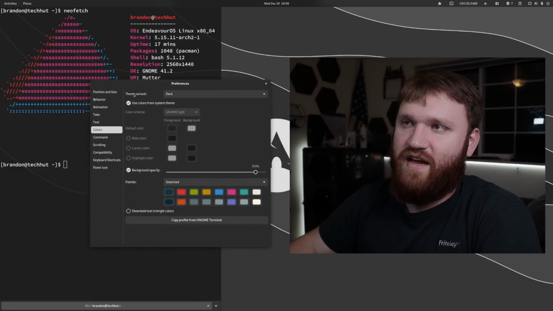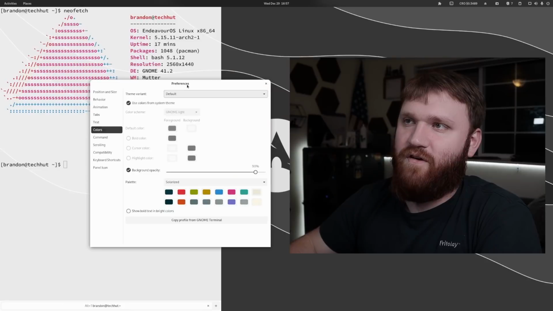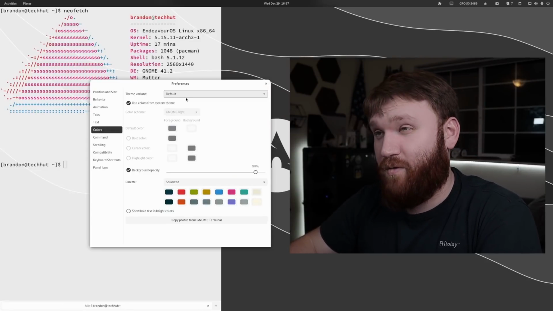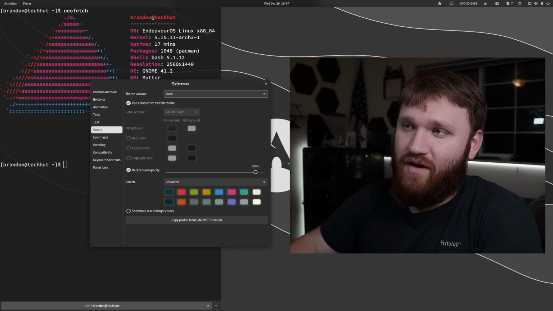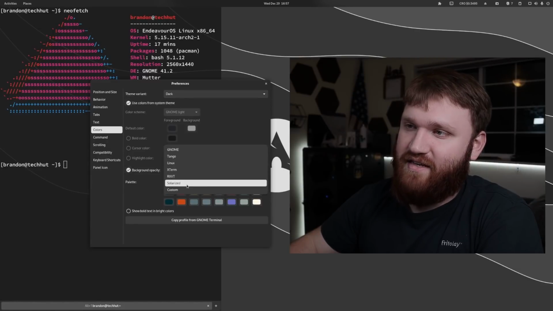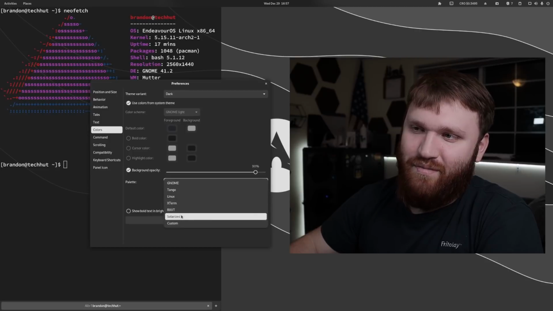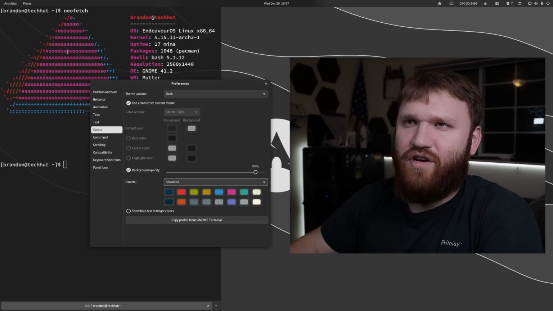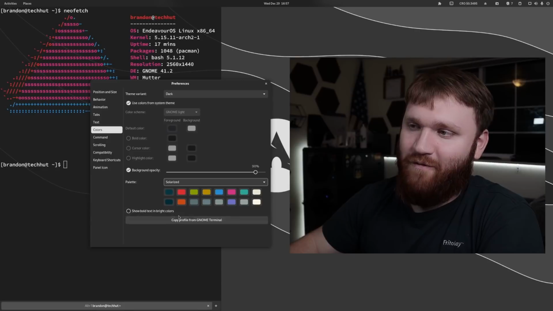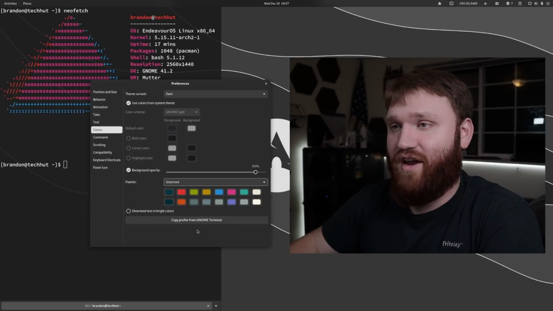Under colors, I just have the theme variant to dark. The default is white. That is absolutely blinding. So I'm going to go ahead and keep that. You can use the colors from the system theme, change the background opacity. I went with this color palette, but you go like with GNOME, for example, but I prefer this one. And I'm pretty sure that this is using like the GNOME terminal backend, because you can copy the profile directly from your GNOME terminal right here.